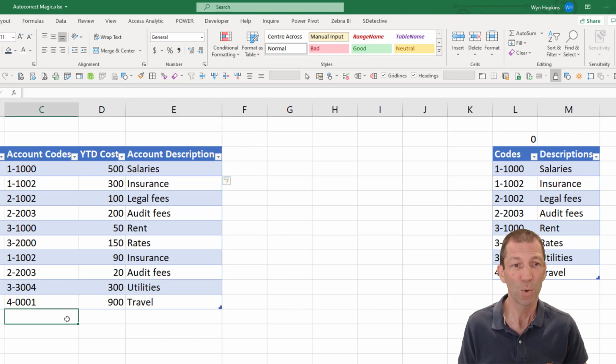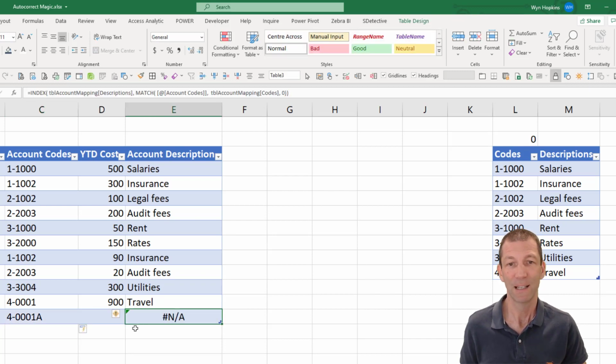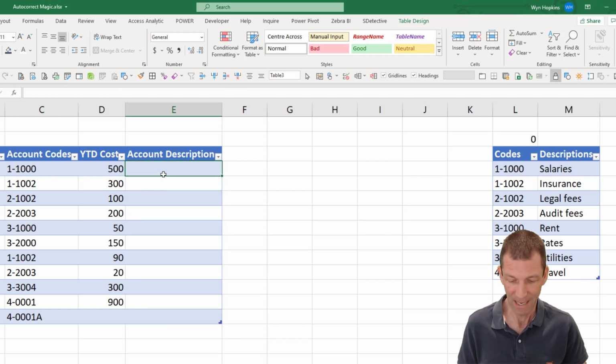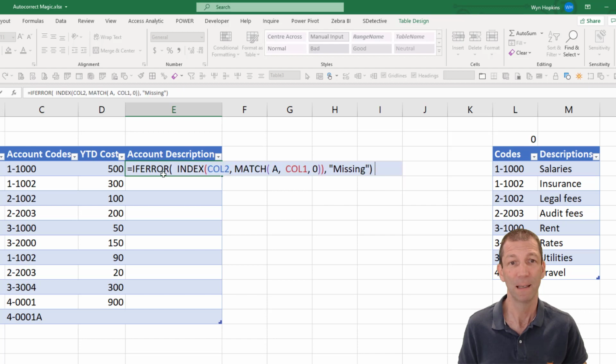Let's say a new code comes along. I don't know, 4-0001A. Okay, it's going to show up as an NA. So then you might wrap it in an if error. So if that's going to happen, let's do it differently. Rather than III, let's write II and then M for missing. It's now got a formula with an if error wrapped around it.